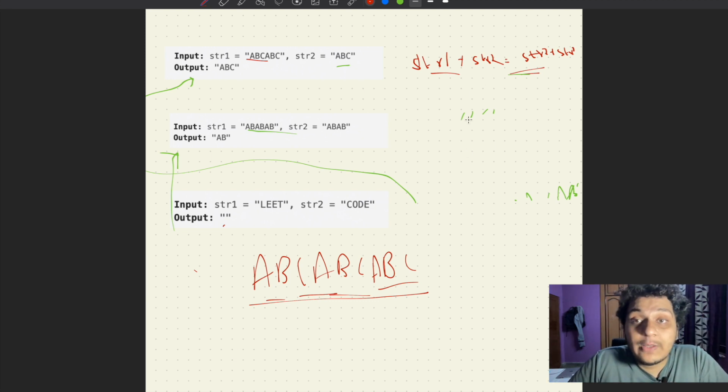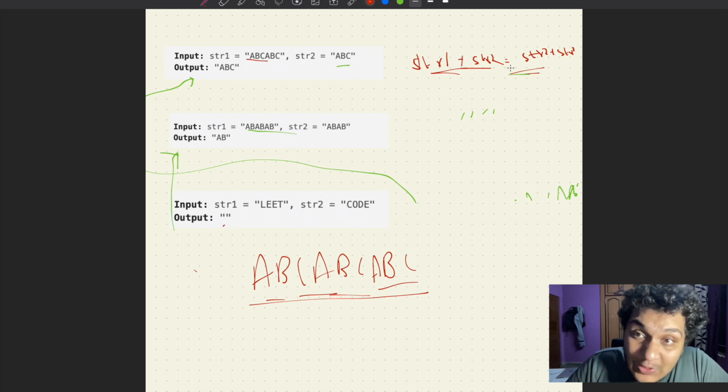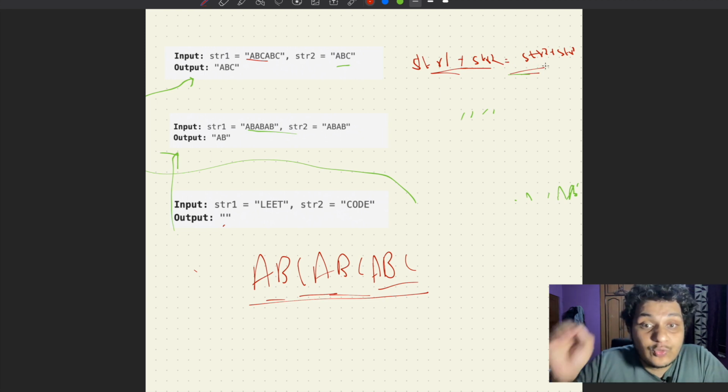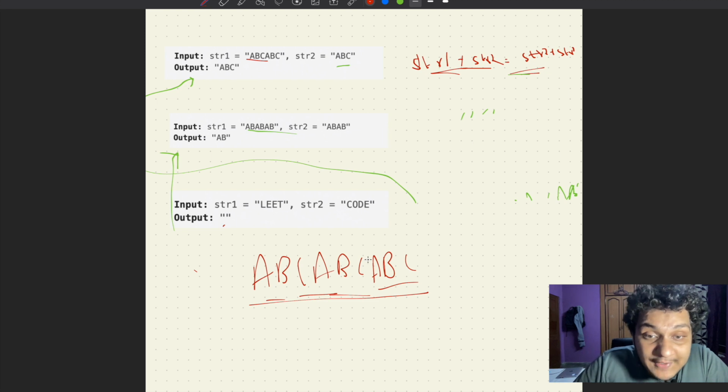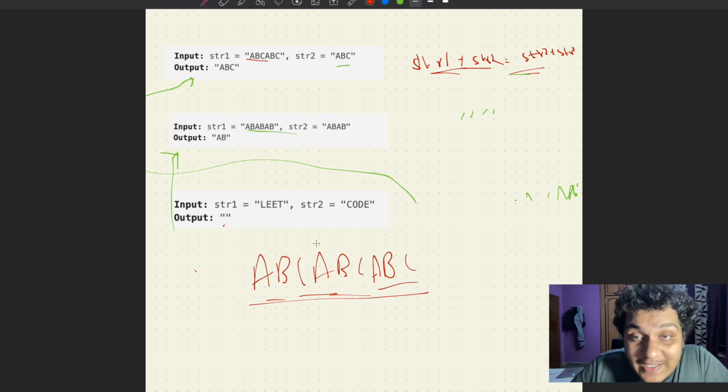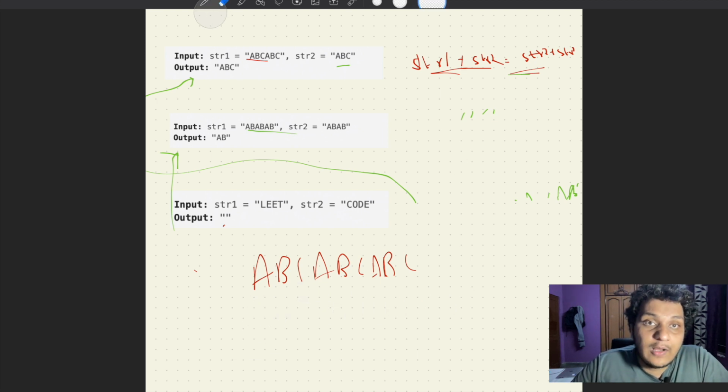Why am I saying this? Because string 1 plus string 2 is equal to string 2 plus string 1. So any part of this substring can be divided by both of these. Let's take an example. What is the length of this string? Which is 1, 2, 3, 4, 5, 6. And what is this length? This is equal to 3, 1, 2, 3.